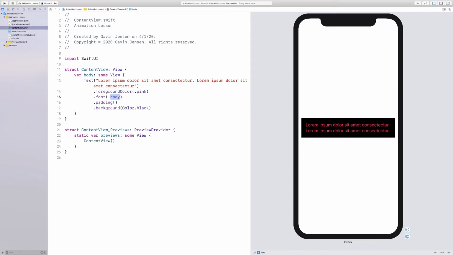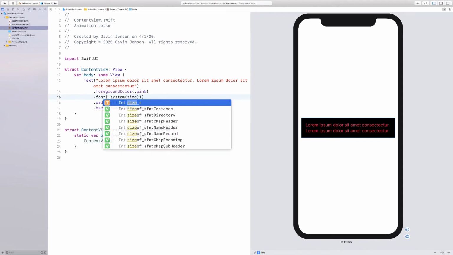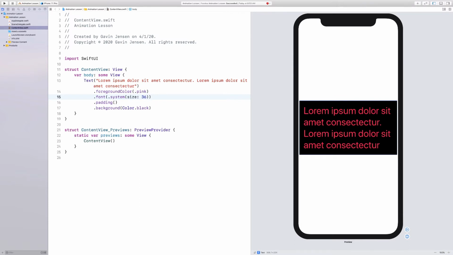By default, iOS uses a font called San Francisco, but there are a lot of other default fonts that are available to you. But instead of specifying body and have that define the size of my font, I can also change the size of the font manually. So I can say font.system size 36, for example. And there you go. I can change the font manually like that.